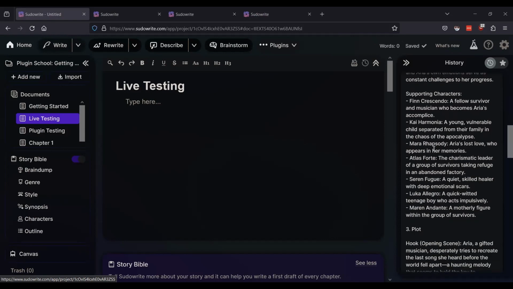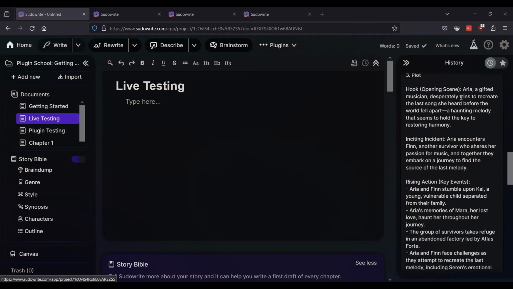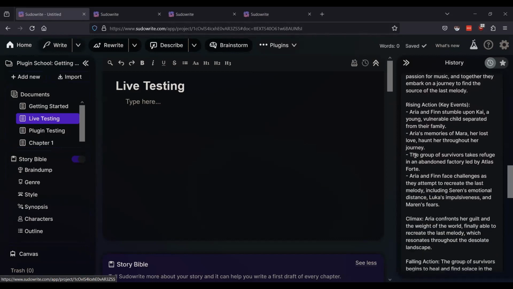It lists the supporting characters. It talks about the plot. Oh, we've got our hook for the opening scene. We've got an inciting incident when she encounters Finn, another survivor who shares her passion for music. Rising action, key events. Aria and Finn stumble upon Kai, a young vulnerable child separated from their family. Aria's memories of Mara, her lost love, haunt her throughout her journey.